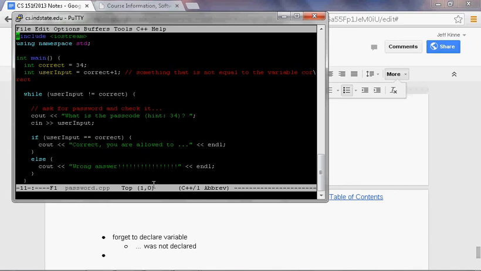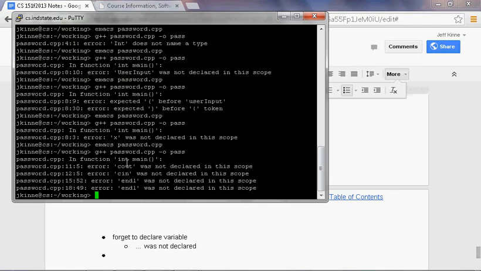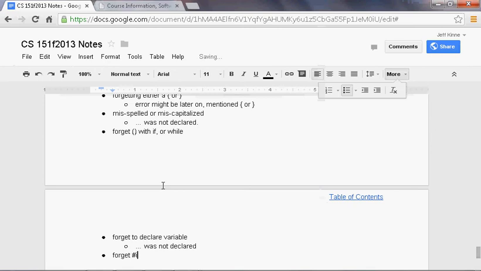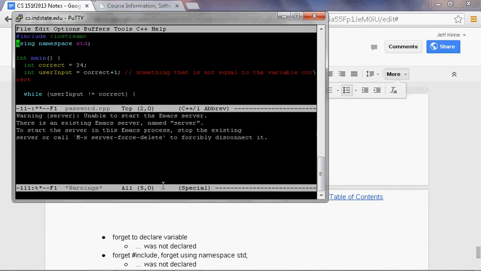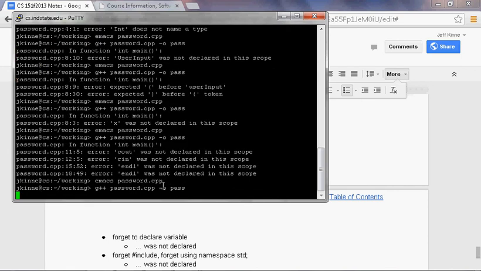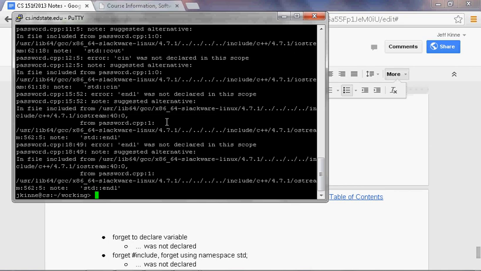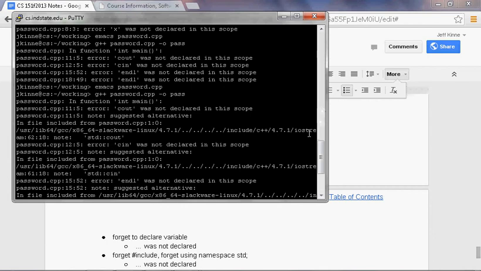If you forget the pound include, I'll just put it in comments. Then you would get, when you try to use something, that something was not declared. And that happens also if you forget the using namespace std. You can see that as well. If you forget that, put it in comments. So where is it? Here it is. cout was not declared in this scope. You get some ugly messages here.